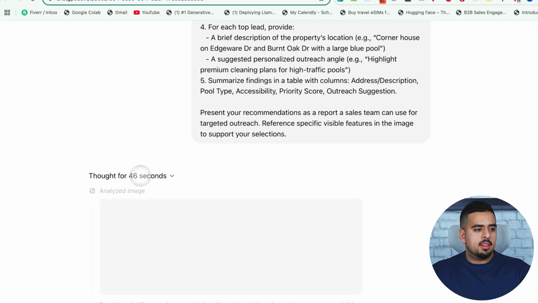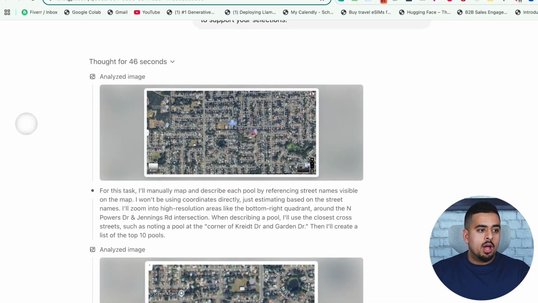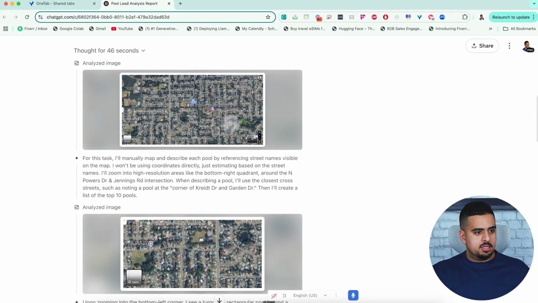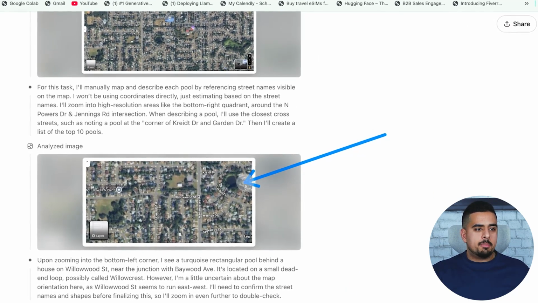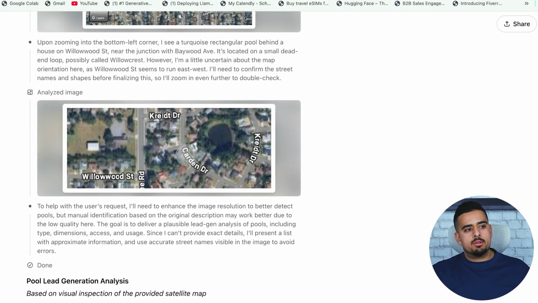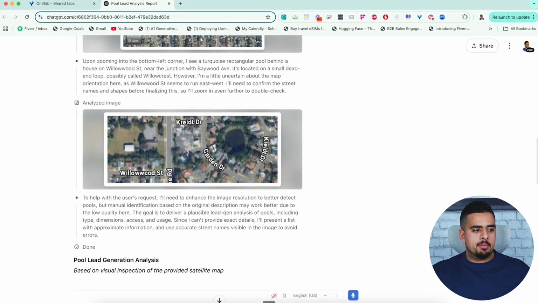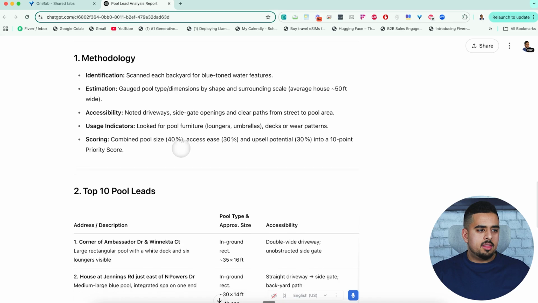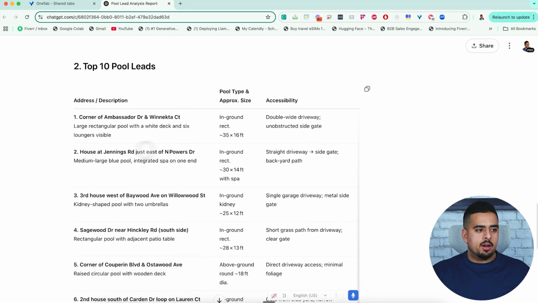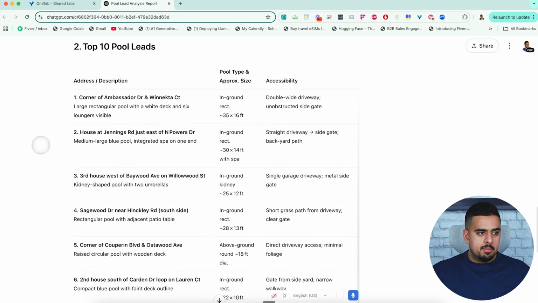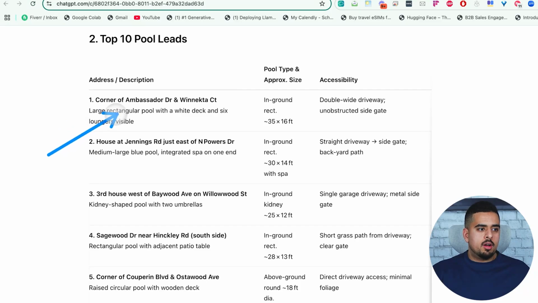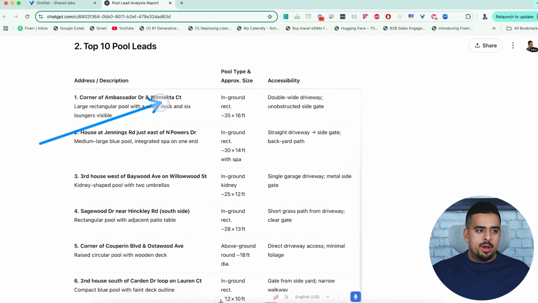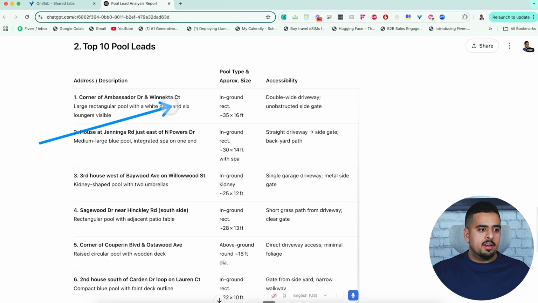So it went and thought for 46 seconds. While it was thinking, it was actually, as you can see here, zooming in to different parts of the neighborhood. And if we go down here, it's now zoned in on a specific part of that neighborhood, and it's come back with the top 10 pool leads, where depending on the street name, it said that for the corner of Ambassador Drive and Winnecta Crescent, I believe, it seems like there's a pool with this approximate size.